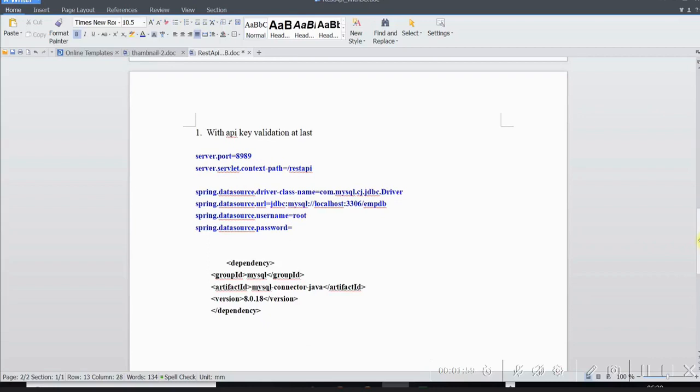Now the port will be 8989, the context path will be REST API, and the connection string is this: spring.datasource.driver-class-name equal to com.mysql.cj.jdbc.Driver, and your connection URL will be jdbc:mysql://localhost. You can provide the IP address of the machine where your database is installed, or if it is on the local machine, you can provide localhost, then your port and / your database name, and the username and password for your database.